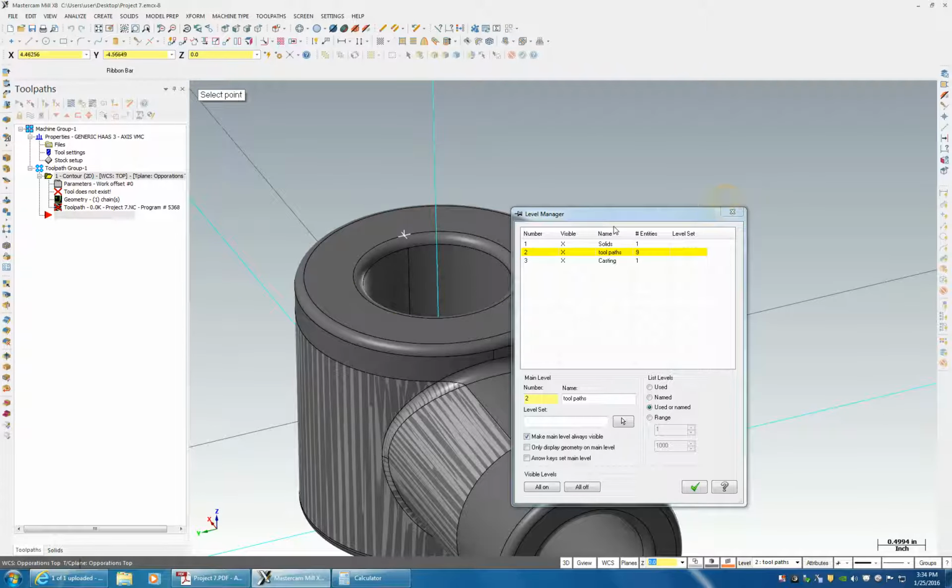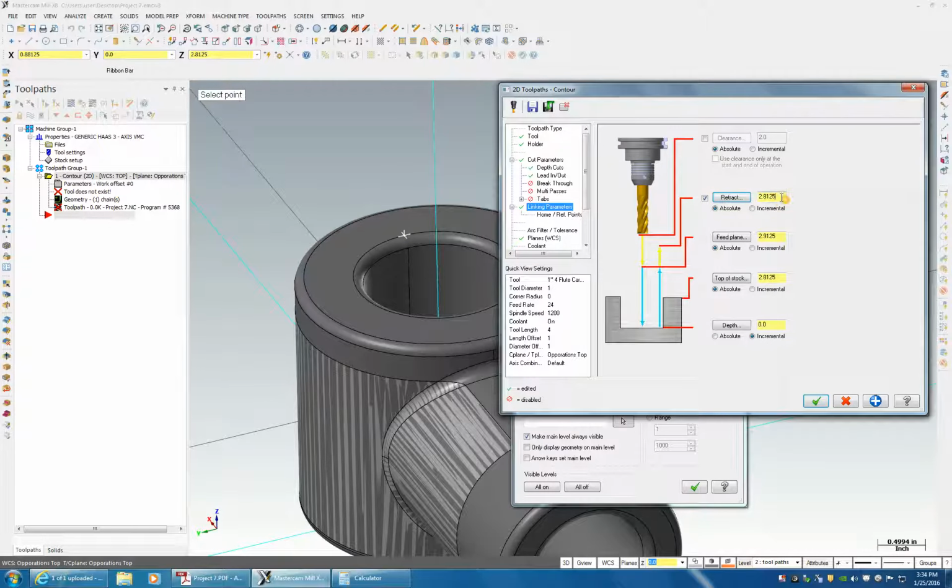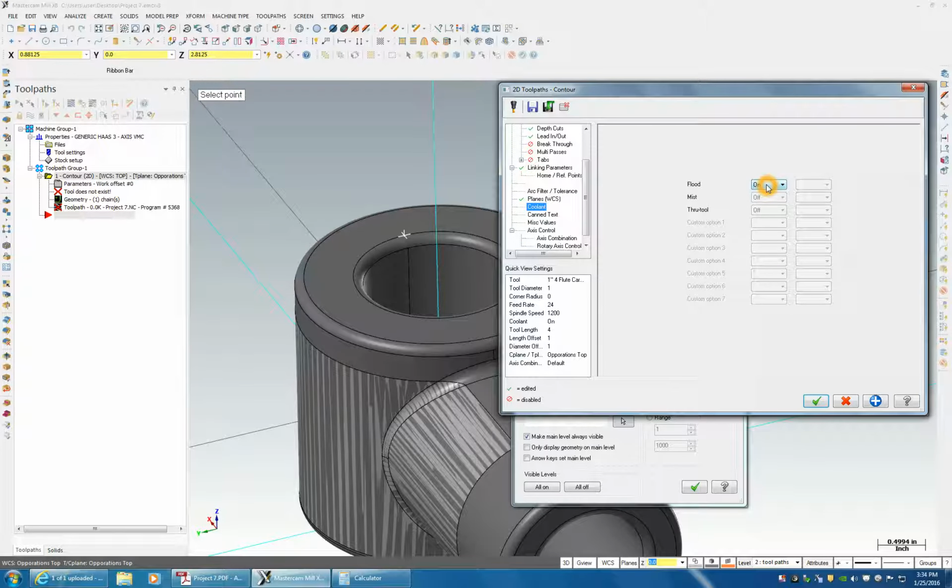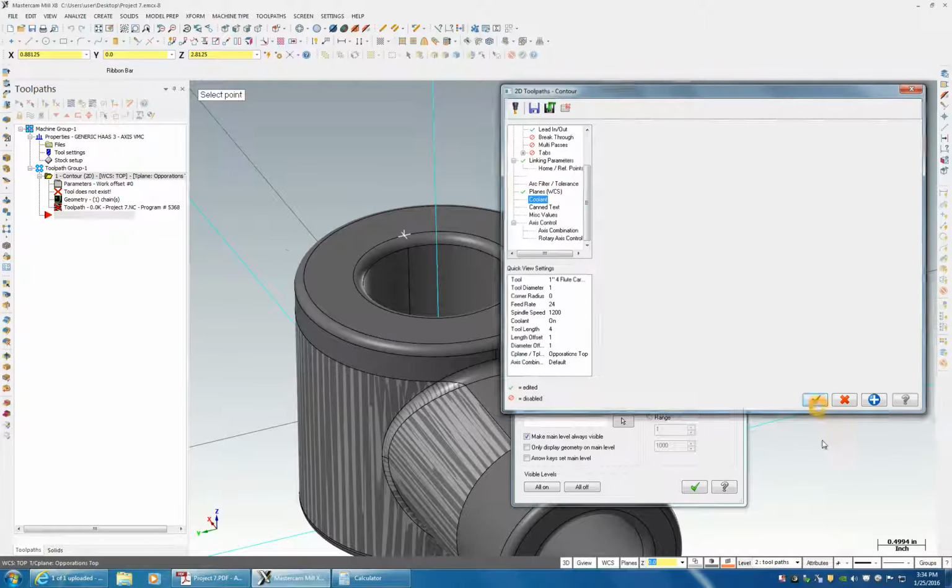And let's also do that with our retract just to make sure we clear everything, and we'll add 0.5 to it. So now this is all set to absolute except for our cutting depth. Coolant: because we created our own tool and we said coolant is on, coolant is always on for that tool. So let's approve that.